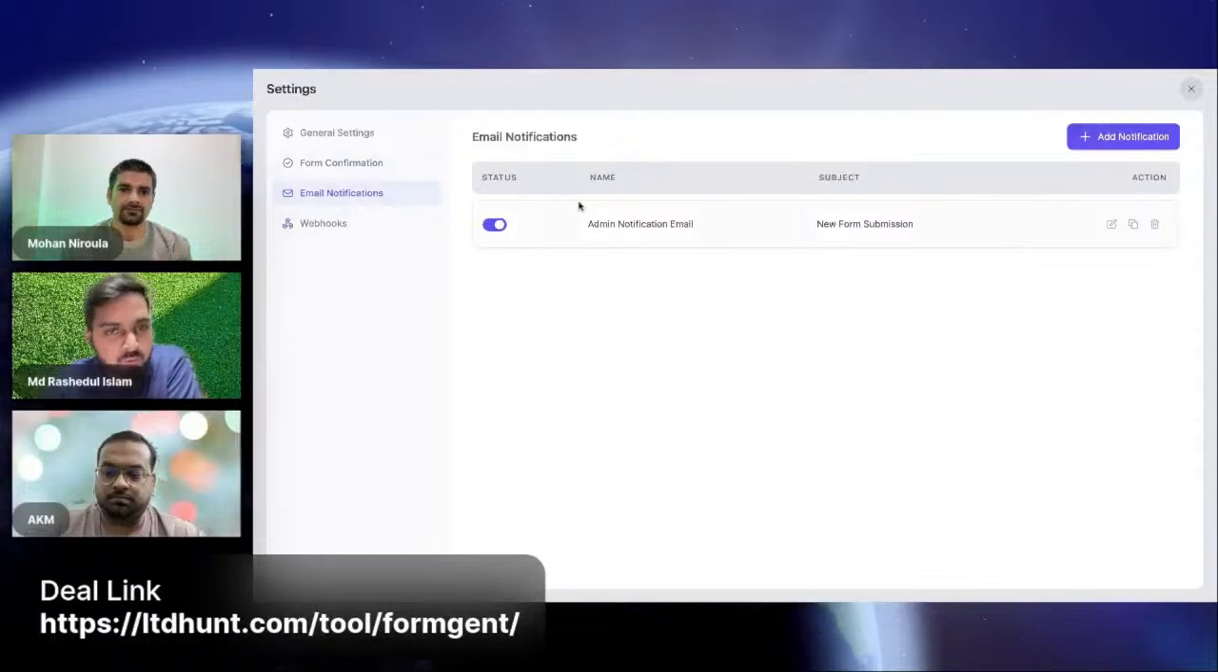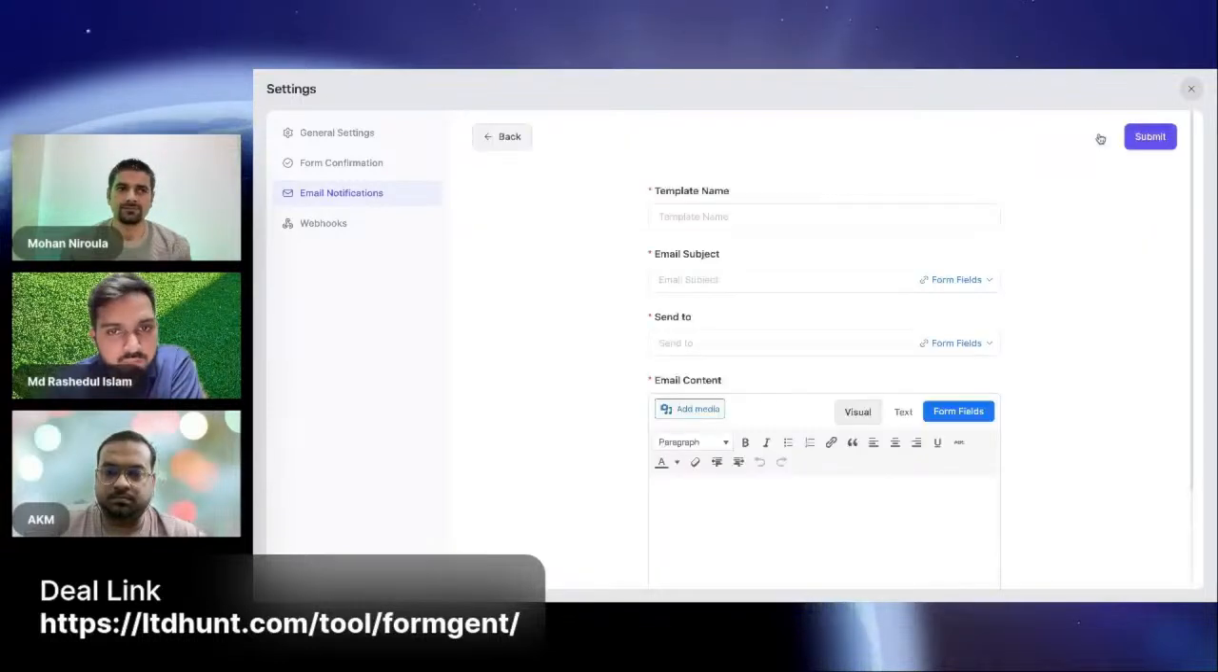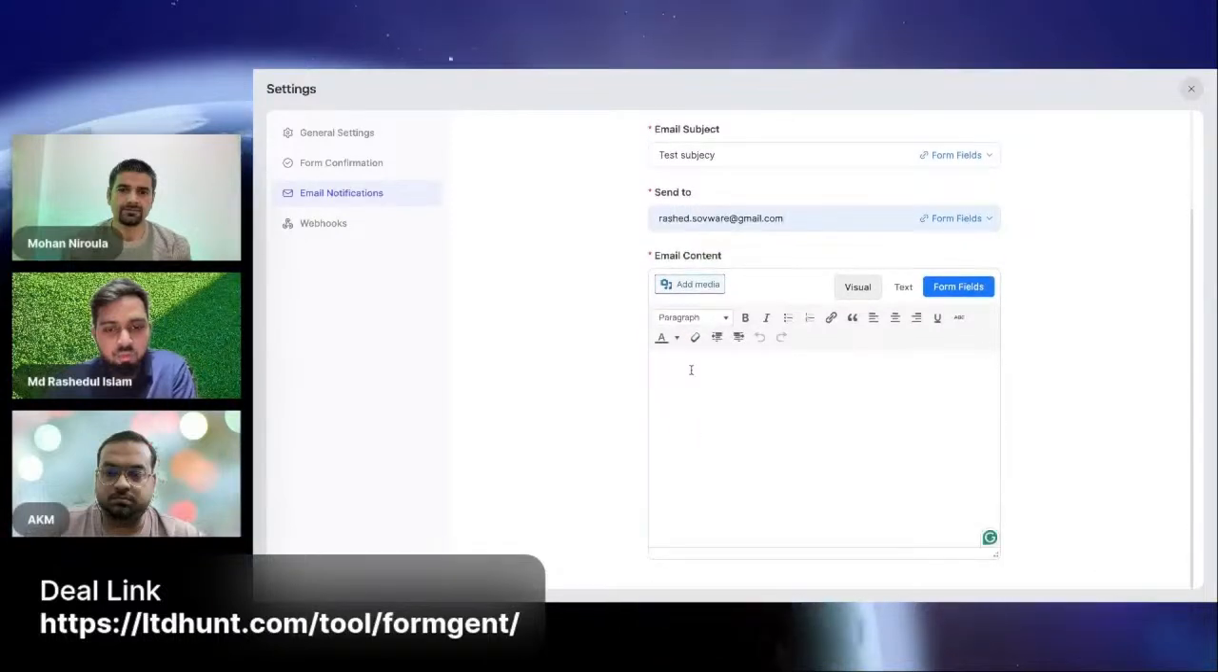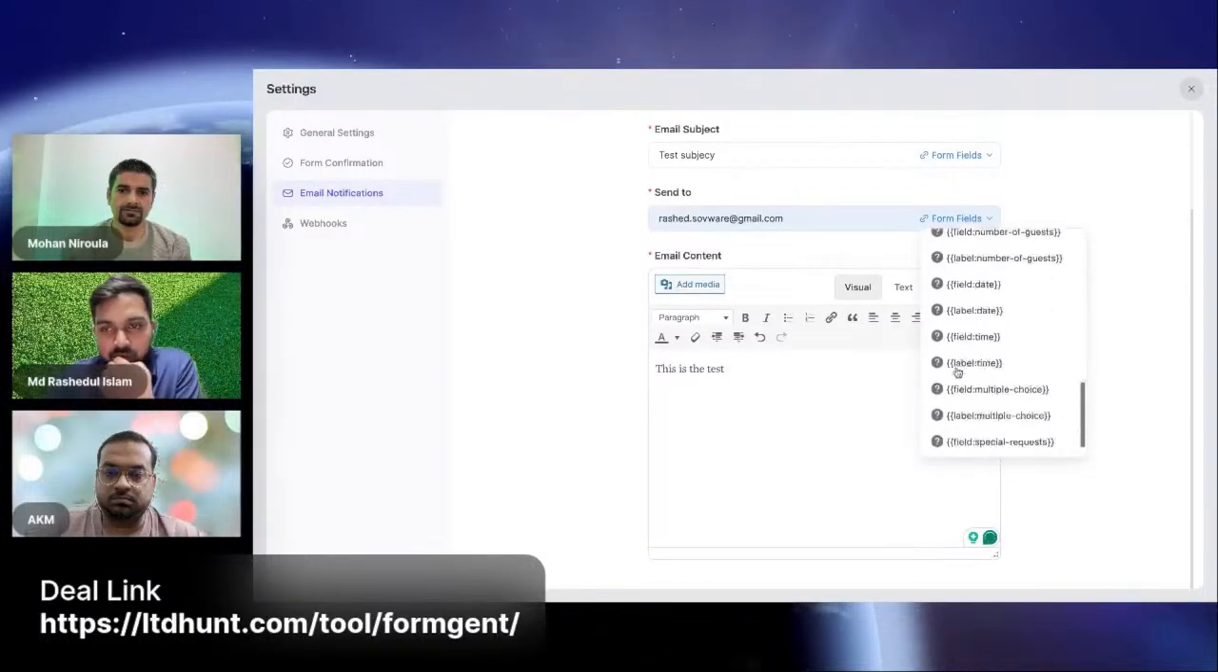We also have email notifications, and by default, all the emails will go to the admin. If the user wants, he can add notifications from here. The user can set any template name. For example, I will give test, and set the email subject as test subject, just for the demo. I can set any email I want. I can also design the template, like this is the test, and I can use the form fields and the labels from here.